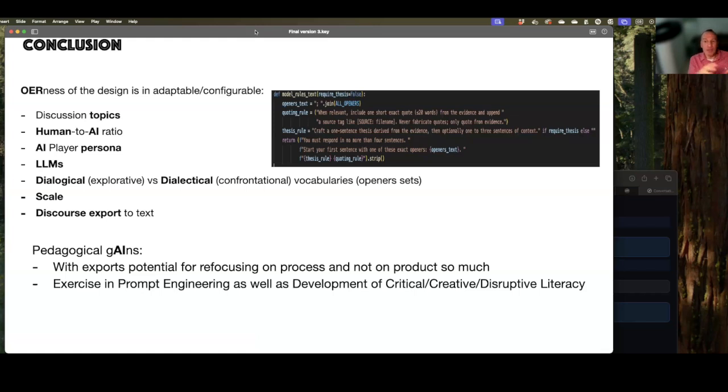The OER-ness of the design, the open educational resource aspect of this, is that it is adaptable and configurable. The more adaptable, and this is Professor Tom Boyle speaking through me, the more reusable, right? Open, in translation to modern nomenclature. The discussion topics can be configurable. Human-to-AI ratio: one AI, the rest human. AI player personas can be changed. There can be novices, there can be experts, and so on. Dialogical versus dialectical can be adapted and configured. Scale: you can go up and down, inexpensively, once this is in place.